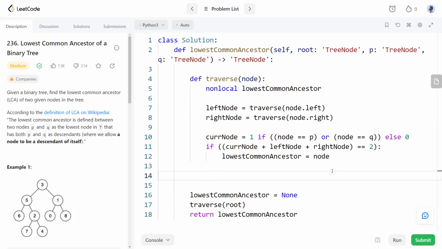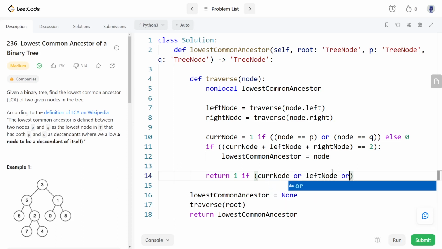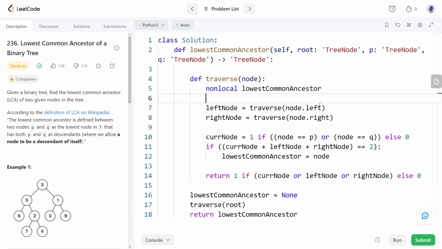So at last, if we have found any node from the left, right or the current node, we will be returning 1 to the current node's parent. If nothing found, then we will be returning 0 to the current node's parent node. Also, we need to put some checks at the beginning of the function. If we have reached the end of the tree or if we have already found out the result, then we need not continue the recursion and we can return 0.